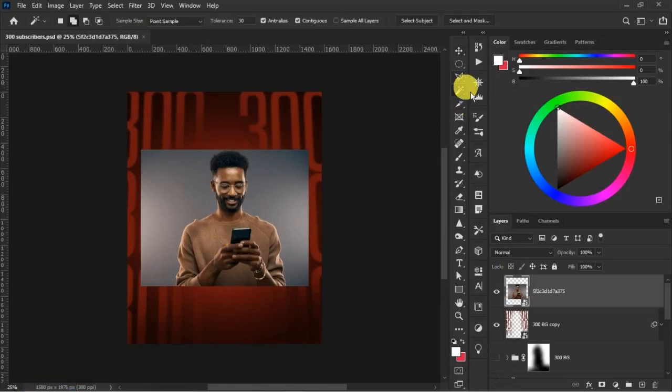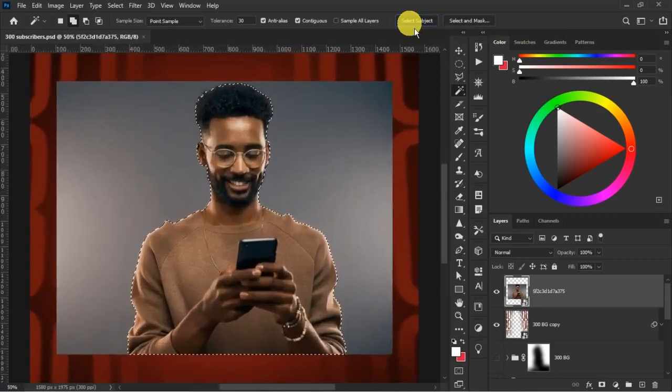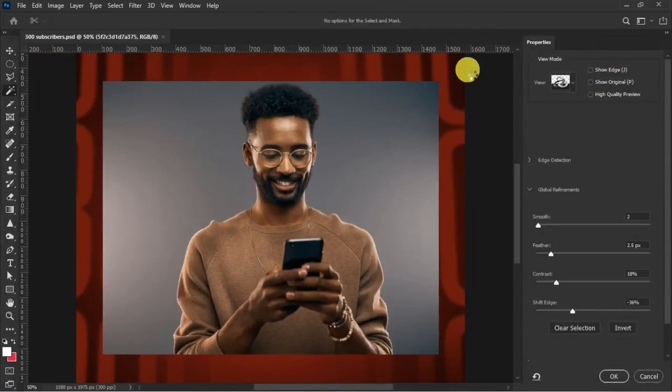Alright, so I pick my magic wand tool, then click select subject, so that Photoshop AI can do the magic for me. I'm a very lazy guy, I don't have time for all this, so I'll just wait for it while I keep entertaining you guys with my talk. Okay, it is done, and zoom in. Alright, fine. So I click select and mask.